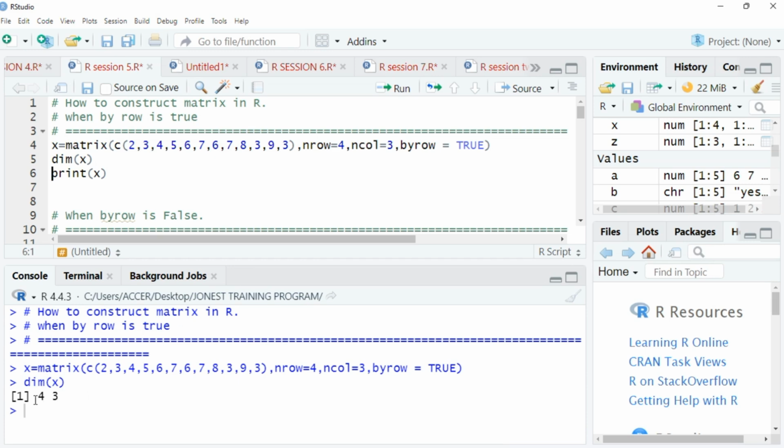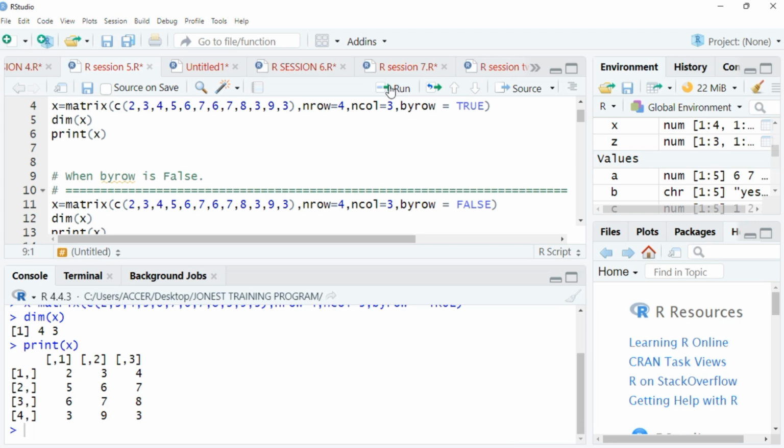Once you check the dimension, here we are having a 4 by 3 matrix, as you can see here, the 4 and the 3, right? And then print the results of x. So you can see clearly that the first 3 elements were for the first row, and then the second 3 elements are for the second row, as you can see there. And the last 3 elements are for the last row, as you can see there, right? So this is how we can represent matrices in R.